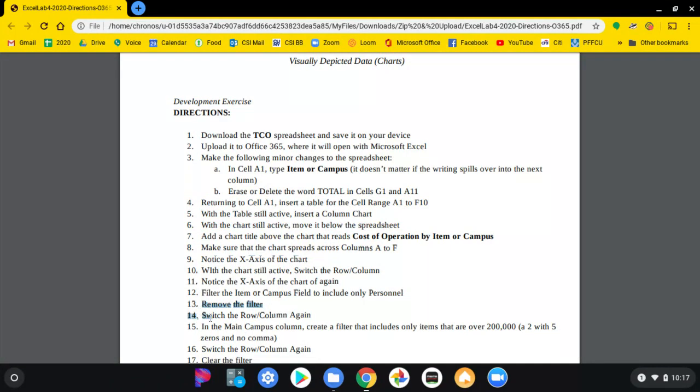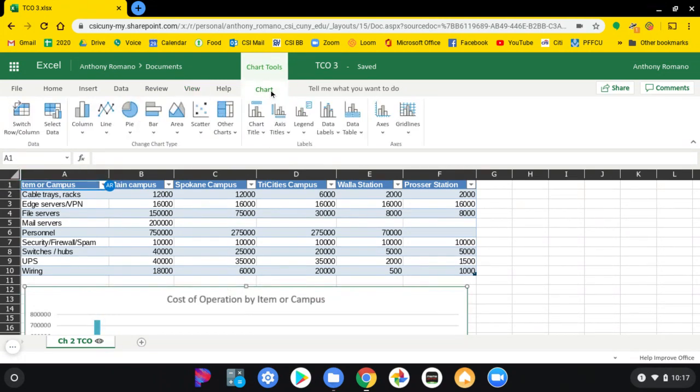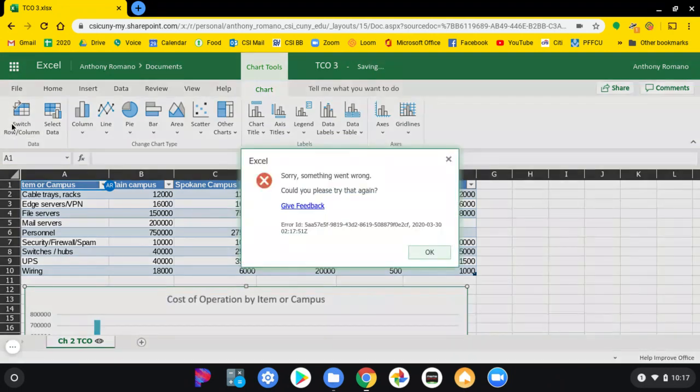I'm going to switch the row and column again in number 14. Again, go to your table or go to your chart to make it active. Click on chart, switch row and column.